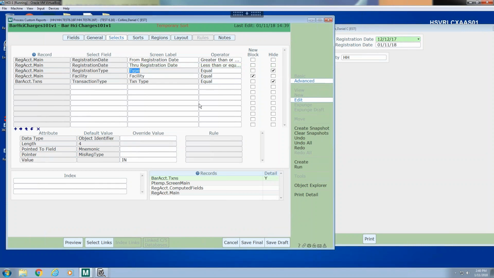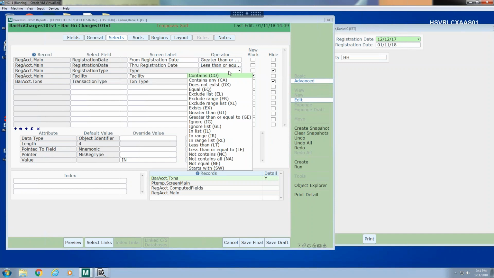I'm going to change the registration type. I'm going to unhide that. Right now we have registration type hard-coded to be inpatients. What I want to do is give the user a choice there. They might not want to print the report for inpatients, or they might not want to print the report for just one type. Maybe they want to select multiple types. So what we can do is change this. Instead of equals one type, we can change the operator to in list, meaning the user can enter a list of patient types that they want the report to print on.